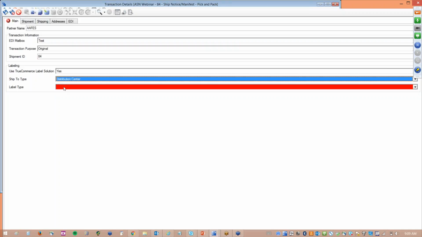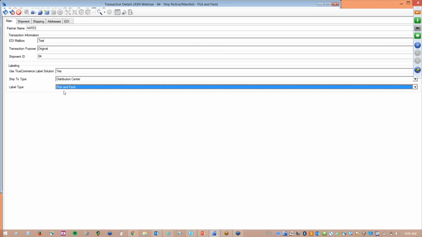I'm going to choose Distribution Center in this case. And since we're using a Pick and Pack ASN, I'm going to choose a Pick and Pack label type. Now, it doesn't end here. There's a few other things I need to make sure match in order for everything to print on my label.